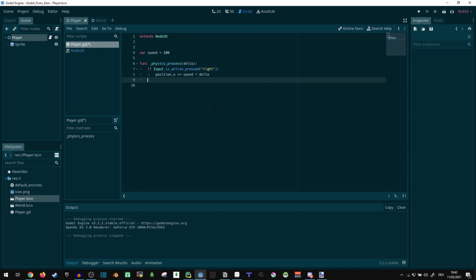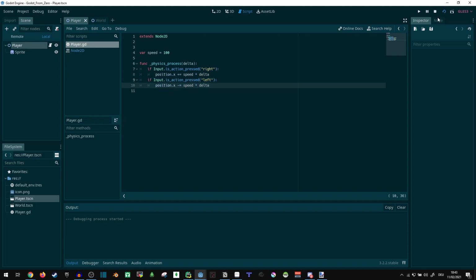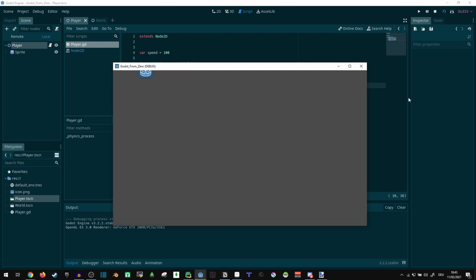So let's do the same thing here. If input.isActionPressed left, position.x minus equals speed times delta. So this is just the multiply symbol. Minus equals works the same as plus equals, just for minus. So I think you can figure what happens here. If we press left, we move left. Let's test it. We can move right still, stop, and we can move left. Works fine. Easy.